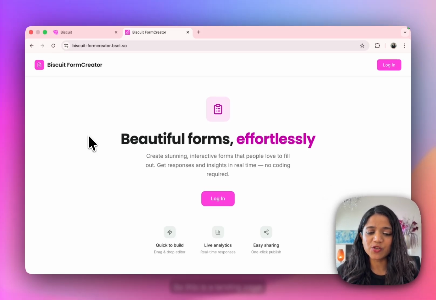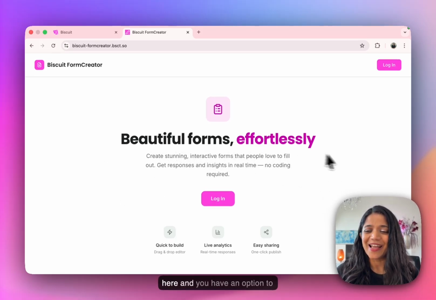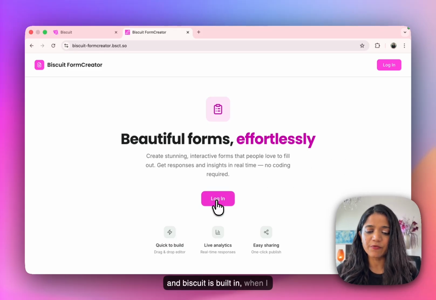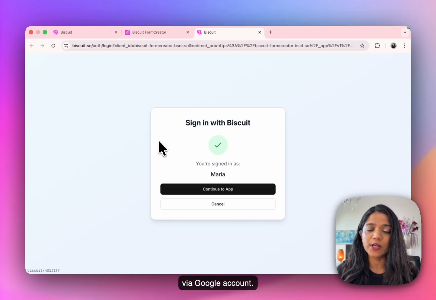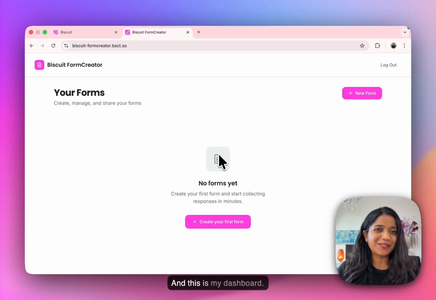So this is a landing page where there's nothing more than the main screen here, and you have an option to log in. So user authentication in Biscuit is built in. When I click on this login, I'll be taken to a screen where I can log in via Google account. So I will click on continue to app. And this is my dashboard.